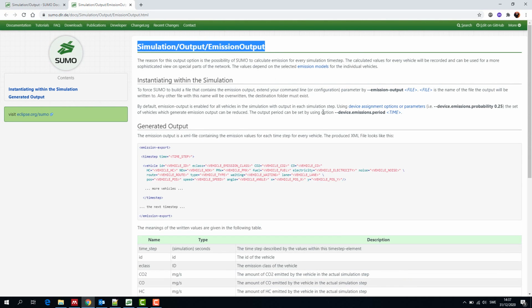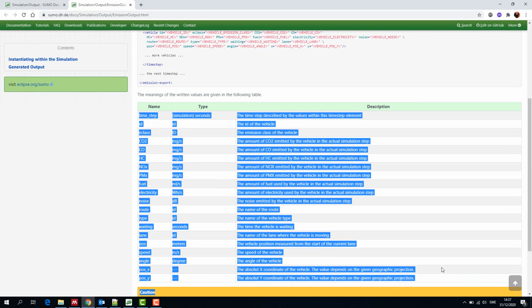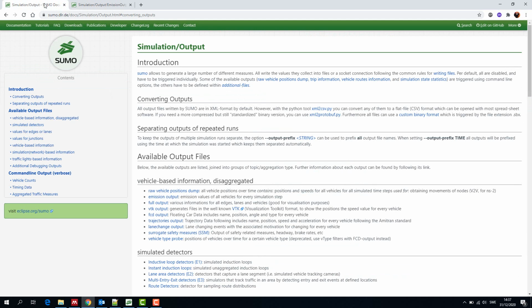We can read about the emissions output in the SUMO online documentation. These are the variables that it reports. SUMO has many different outputs that it can generate. One can read about it in the SUMO documentation.